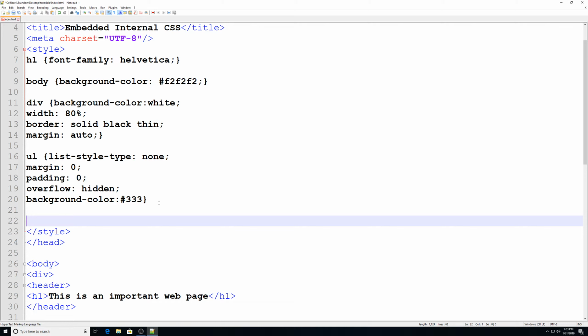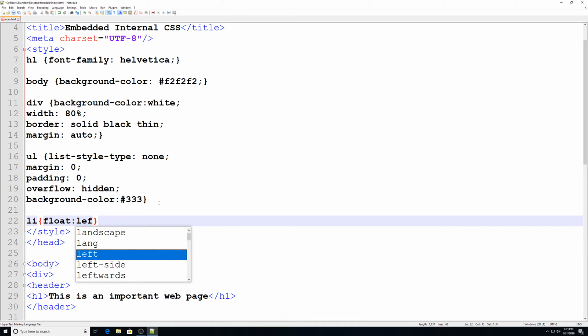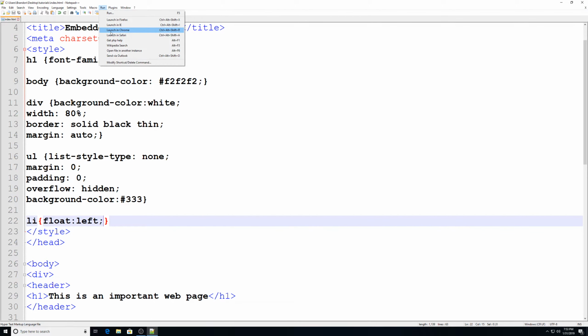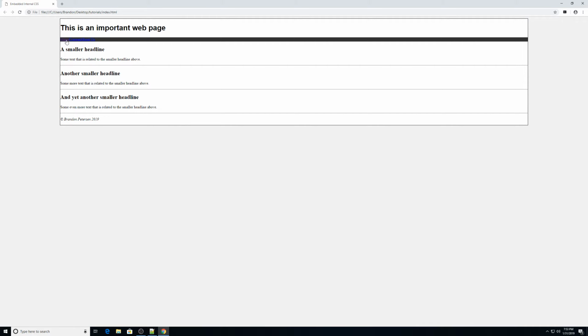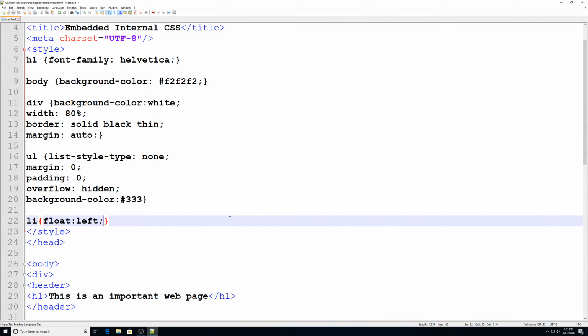And still in the style here, I'm going to choose LI, my list items. Okay, and I want my list items to float left. Okay, so I'm going to click save. I'm going to launch in Chrome. I'm going to look here. Okay, now we got these. They're in line over here. Okay, one after another, all in a straight line. Float left. Okay, still doesn't look very good, but we're working on it still.